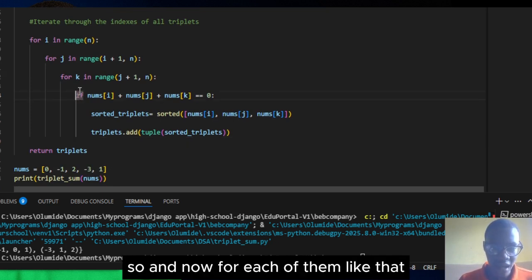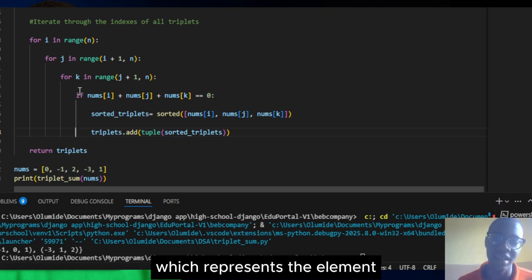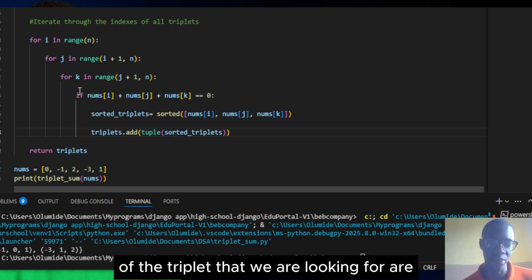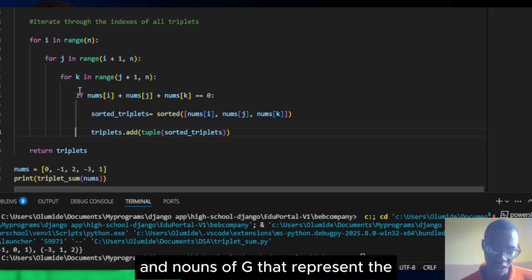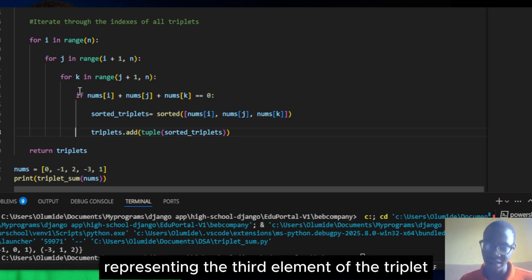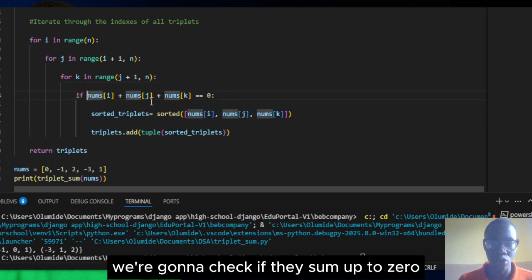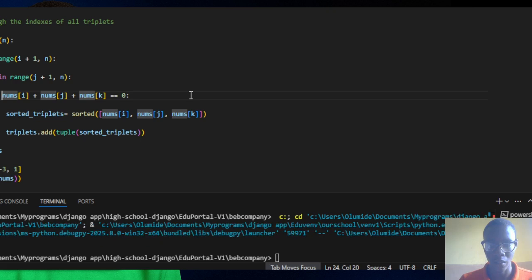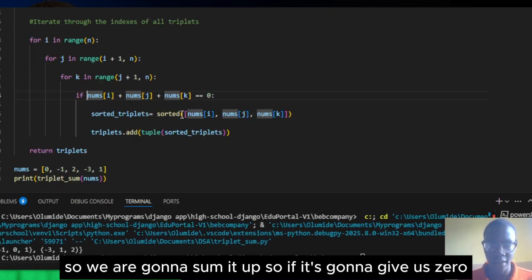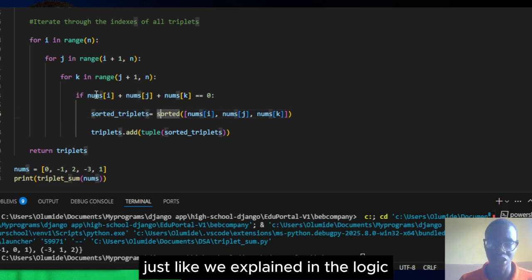Now for each of them like that, we are going to check if nums of i, which represents the first element of the triplet that we are looking for, and nums of j, which represents the second element, and nums of k, representing the third element, sum up to 0. So we are going to sum it up. If it equals 0, what we do is that we sort it, just like we explained in the logic.